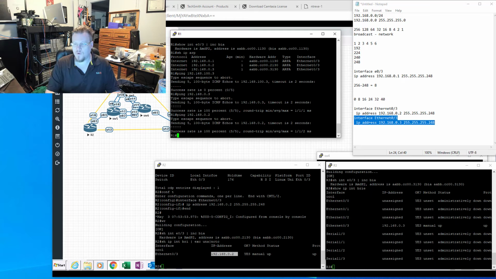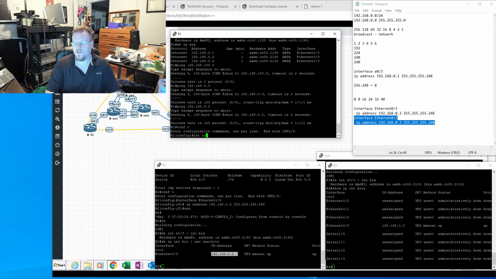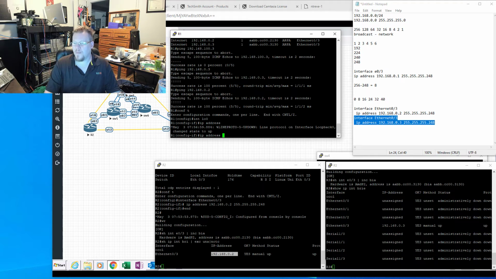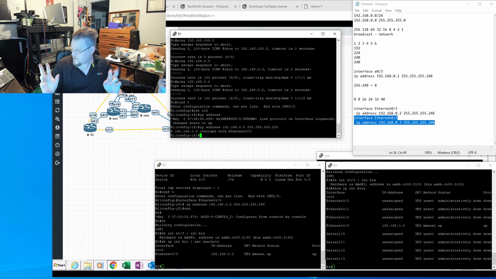Now, what if we had an interface such as a loopback 0? In this loopback 0, we're going to have an IP address of 192.168.0.5. It's going to have a /32 mask, which basically means this is a host route. In this case, we can't use it because it overlaps. So let's try 8.